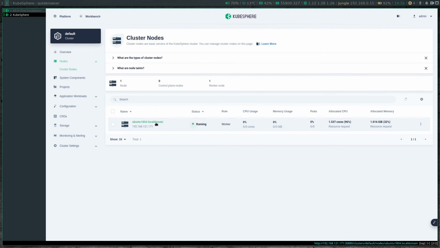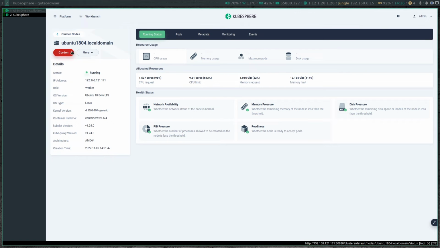Okay, so if I click on the node, you can cordon the node, uncordon, edit labels, or you can add or remove taints to the associated nodes. So if you look in here, this green tick mark says that all these are good. Network availability is good. There is no memory pressure, no disk pressure. It's ready, no PID pressure or anything.